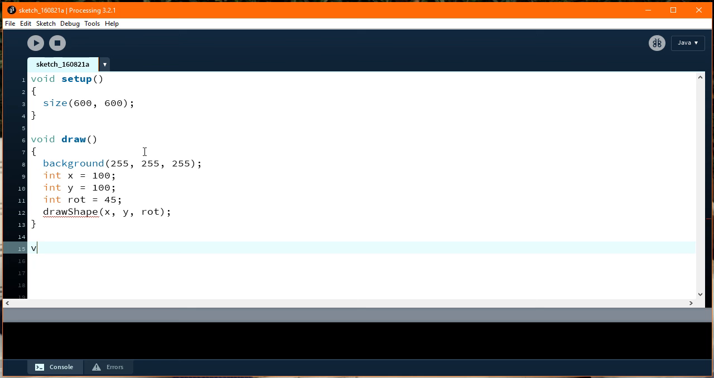So our draw shape method has to be spelled exactly the same with capitalization and everything else. And of course I can't spell, but we know that already. And we'll say int X comma int Y comma int rotation. Now I should really use a float for rotation, but we're trying to keep it as simple as possible.